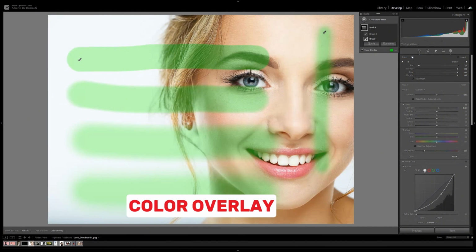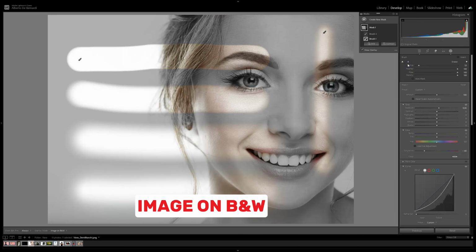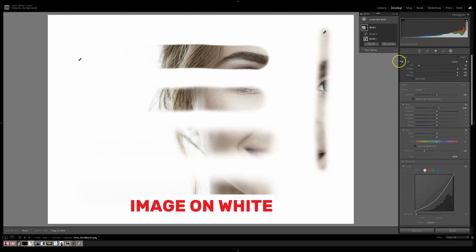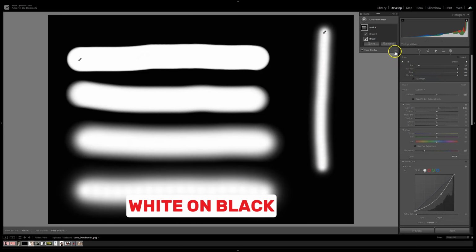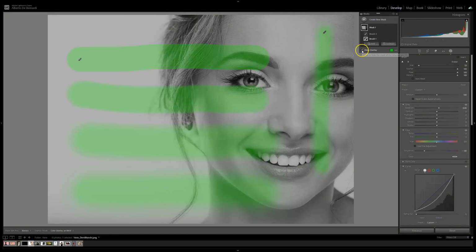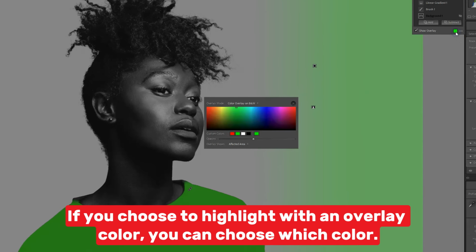Color Overlay. Color Overlay on black and white. Image on black and white. Image on black. Image on white. White on black. Color overlay on black and white is our favorite. If you choose to highlight with an overlay color, you can choose which color.